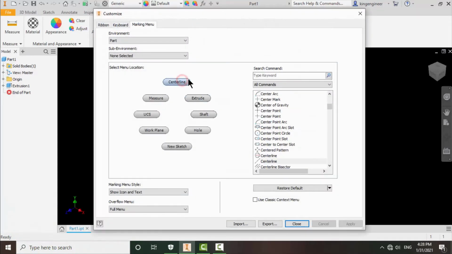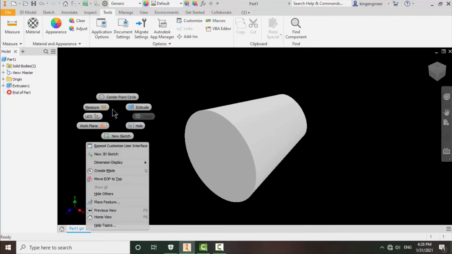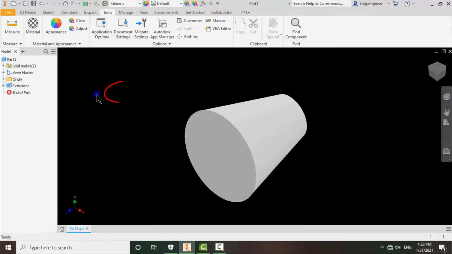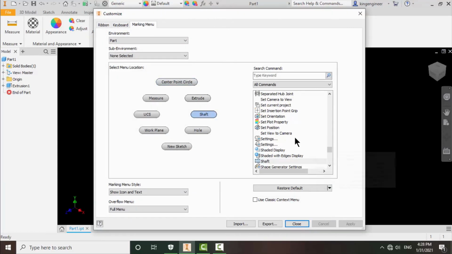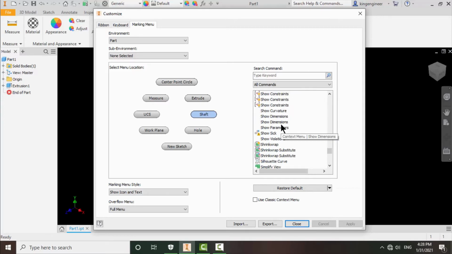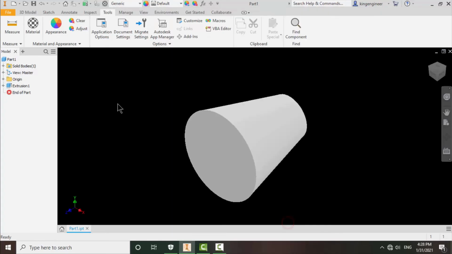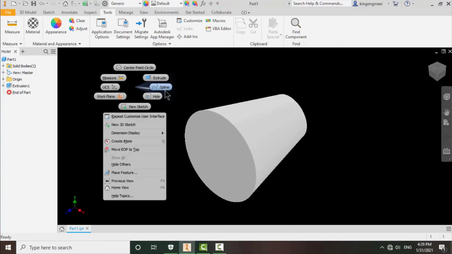For example, I don't want Center Line. I want Center Point Circle. Okay, then I will click on OK. So I have that option. I can do the same for here. I can select SP Line. Okay, so now I have SP Line here.